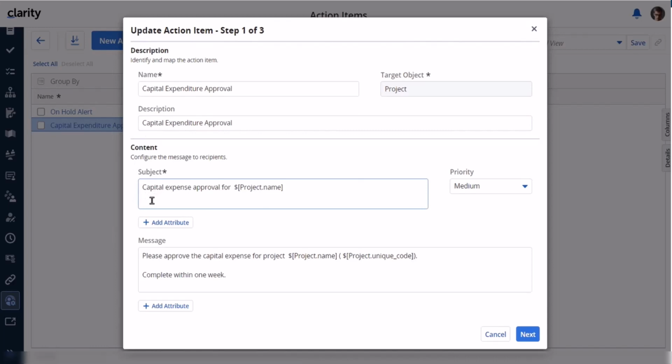Now in our template, under the subject, we had a variable at subject. It's going to pick up the subject from your action item. In this case, it will be capital expense approval for, and then the project name. And it'll do the same thing for the message. And we have a two-line message here. Please approve the capital expense for the project, and it has the name and the code, and complete within 1 week.